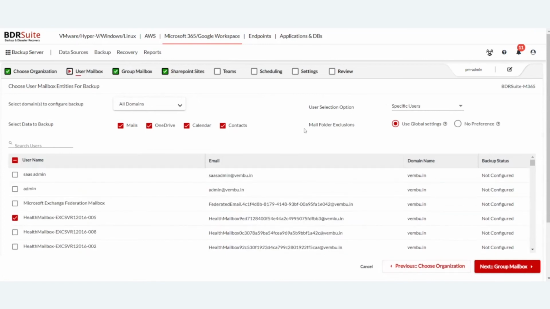Okay, here you can see, right? This is one of the enhancements. Now you can see an option to exclude the folder. If you want to exclude any folder, you can just select the exclusion settings and you will be able to exclude the folders globally. Or else, if you don't want to, if you select no preference, all the folders will be backed up.